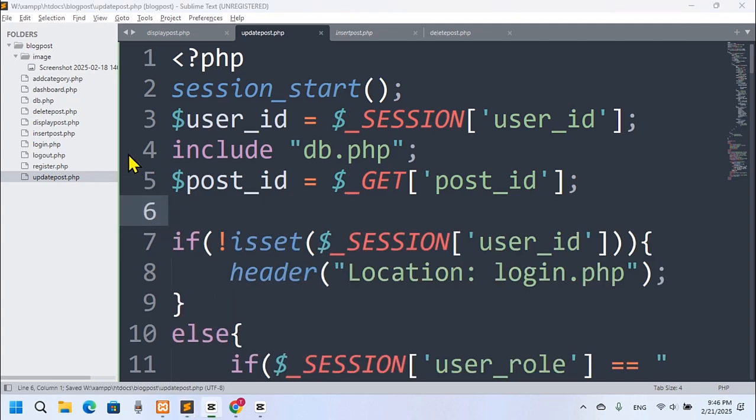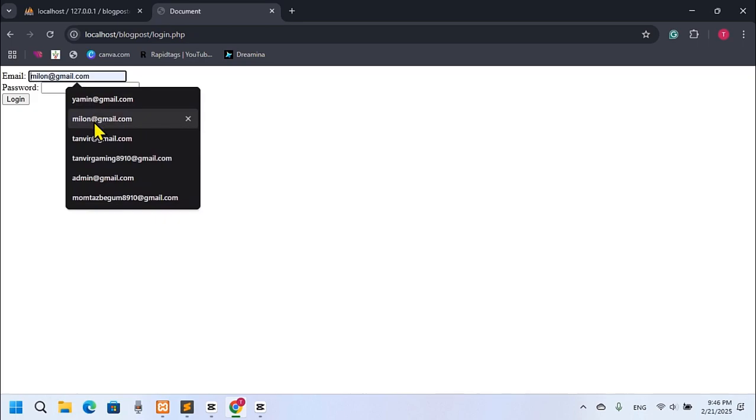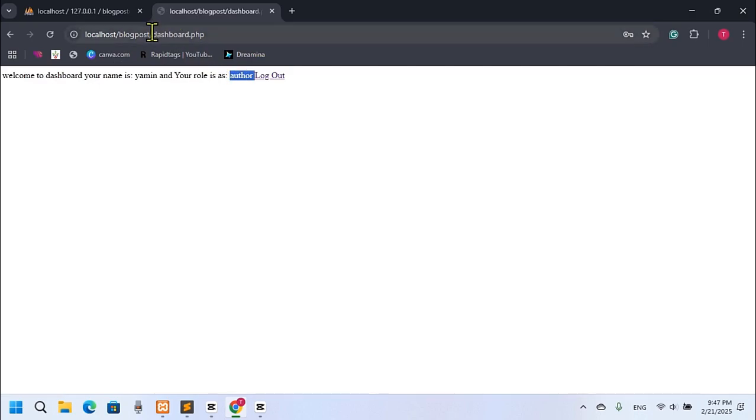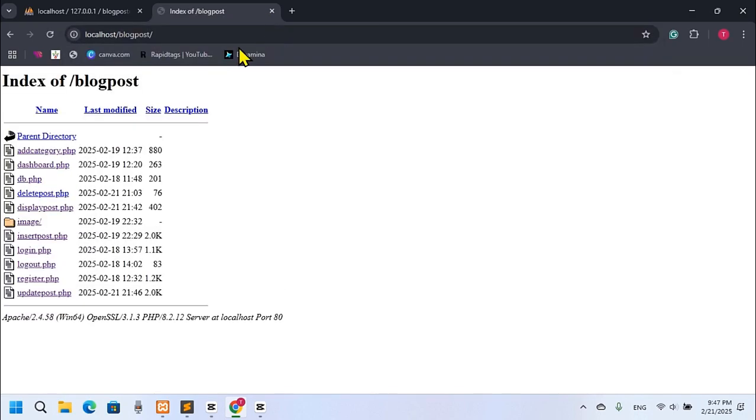Okay, everything is done. Now let's go to the browser, and if I refresh, now you can see we are in login.php. I don't know why, because we want to update the post, right? So we need to log in. So let me log in as author, because without an author you cannot actually access this. So here you can see I'm an author, so I will access the file that is update.